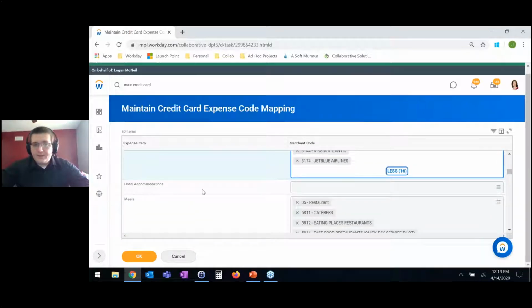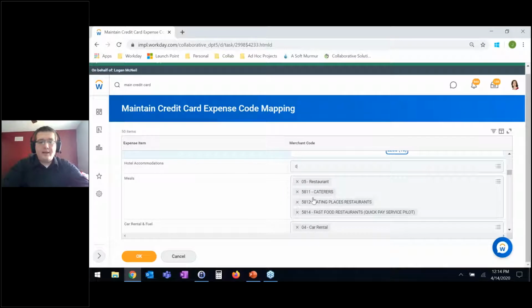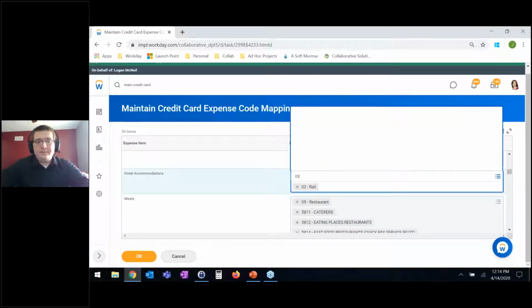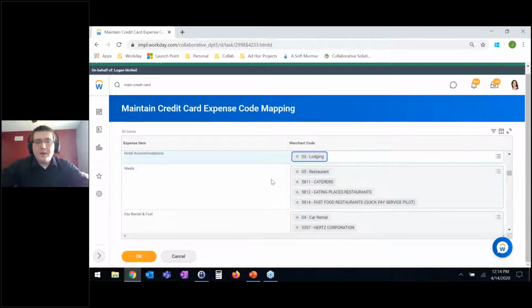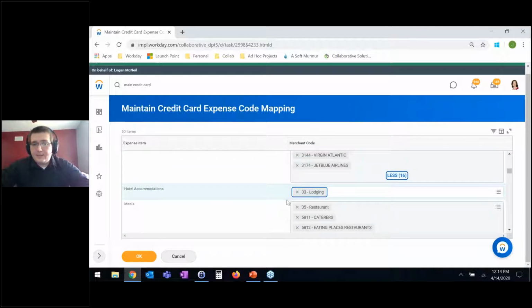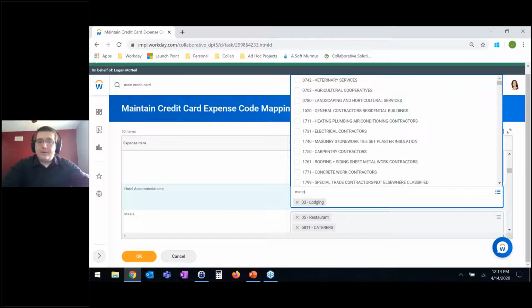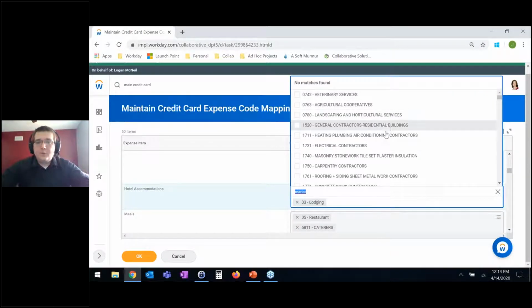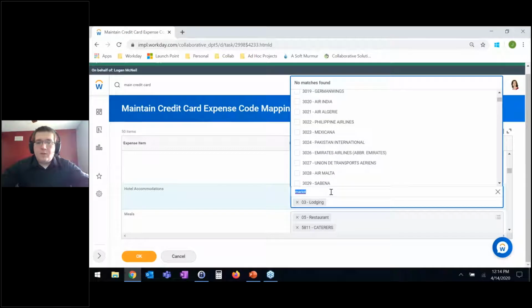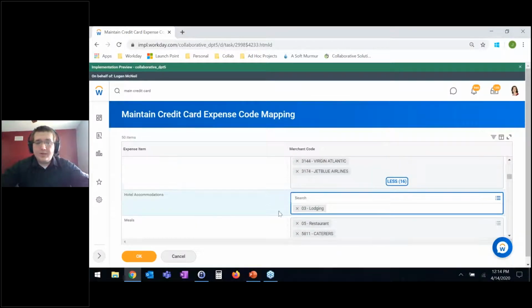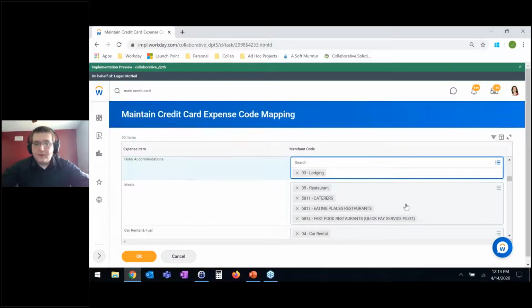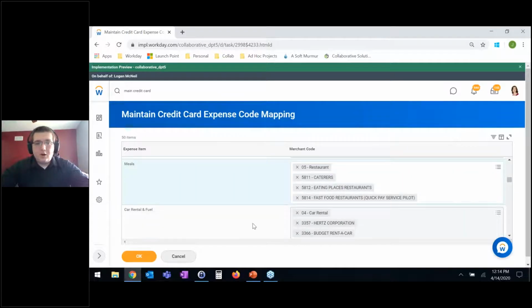Now, hotel accommodations doesn't have anything. However, if I type in, say, O2, oh, Lord, it's O3. There we go, lodging. So anytime you see a generic designation of lodging, it's going to pop into hotel accommodations, and then I might be able to choose, say, a Marriott or a different hotel. You would be able to route that directly there. And then likewise, if you see meals or car rental and fuel, that will automatically pull in.